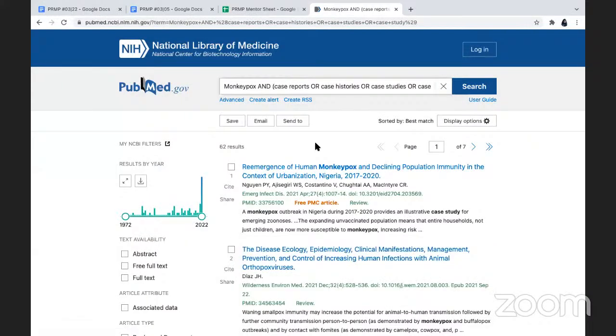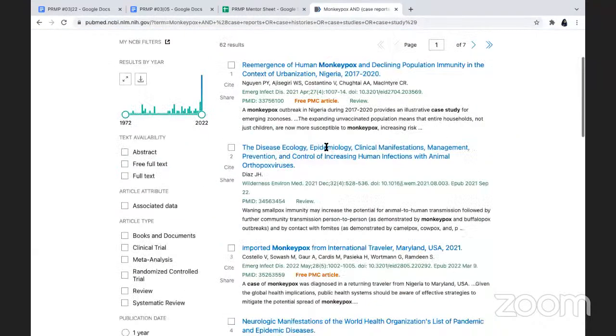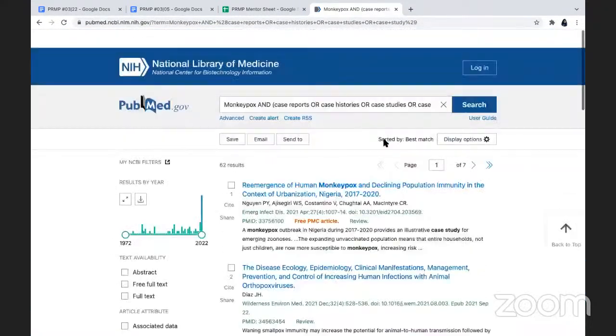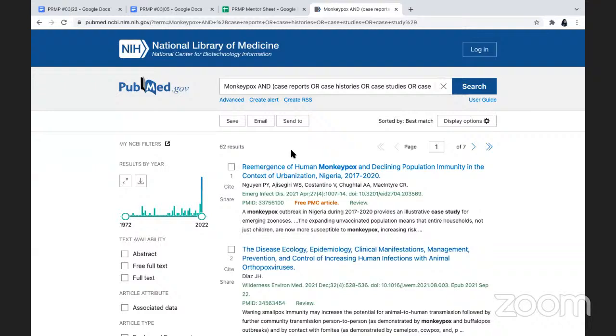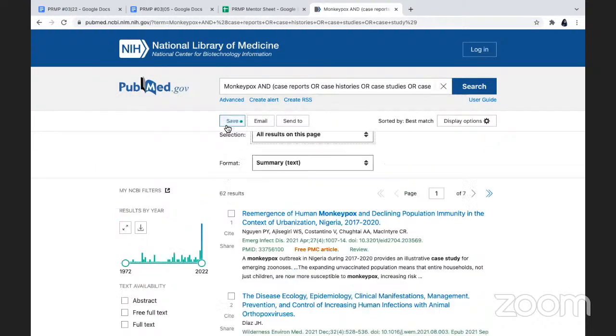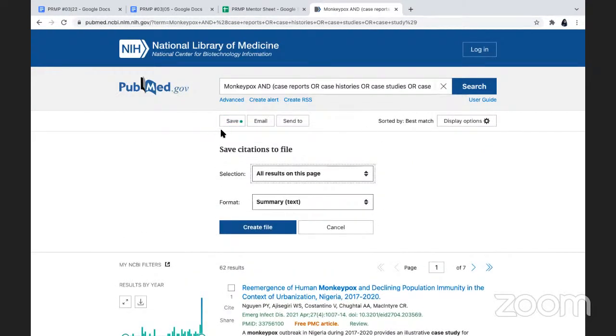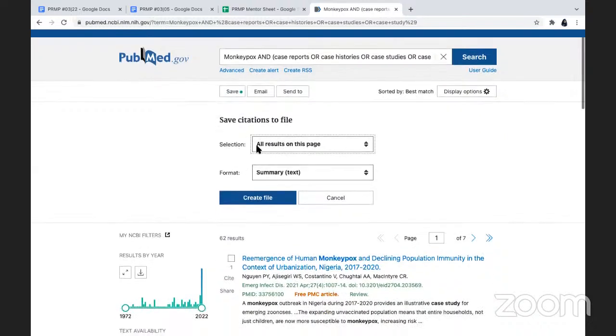Okay, yes. So what I did was I shifted from Safari to Google Chrome because we don't have extensions in Safari for some reason. Now I will import all these papers in two ways. First way is the easy way, which is present only in PubMed as far as I am aware. So I just click on save. Either I can do all results on this page or all results on all pages.